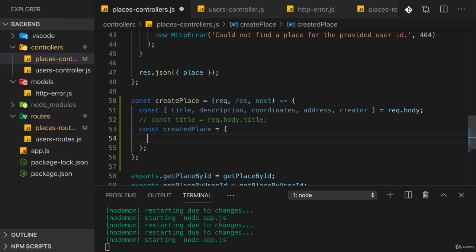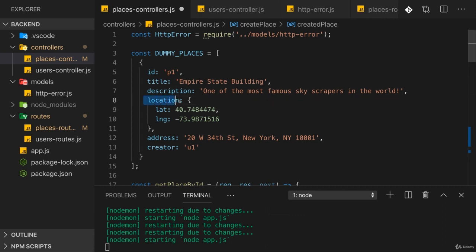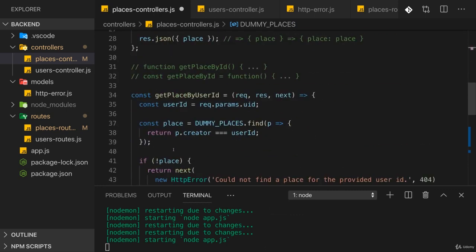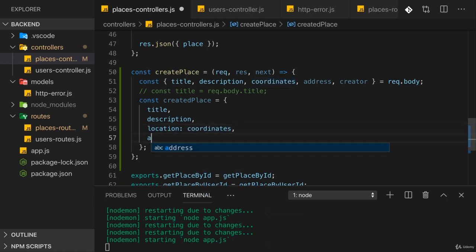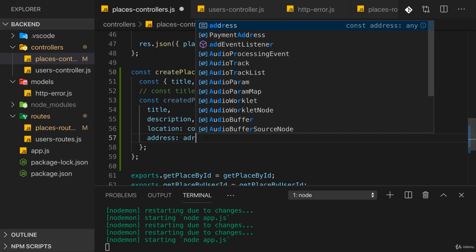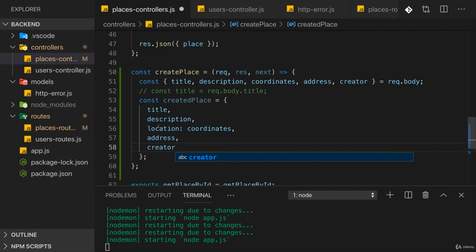Now in that created place, I want to have a title, which I'll map to the value I extracted here into this title constant. And since the name is equal, we can use this shortcut. Same for description. Coordinates is not the same. Here I want to have a location key because I have a location key up there too. And that then holds an object with lat and lng. And I expect that coordinates is such an object with lat and lng. So we'll store coordinates in the location property. And then address will be stored in an address property, so we can use that shortcut again. And the same for creator.